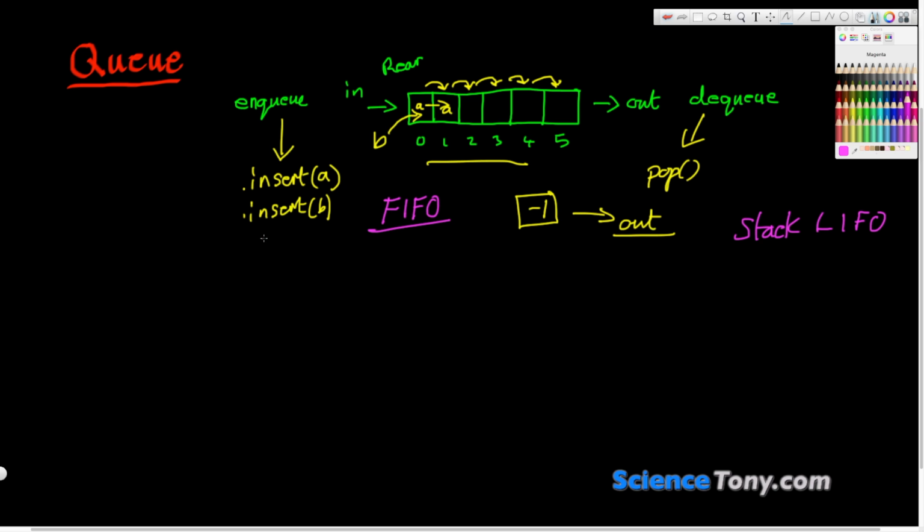The queue is going to use insert, whereas a stack would use append, because a stack would append something to the end of a list, whereas a queue is going to insert something at the rear, what we call the rear. So it's going to insert at 0, which forces everything to move along.